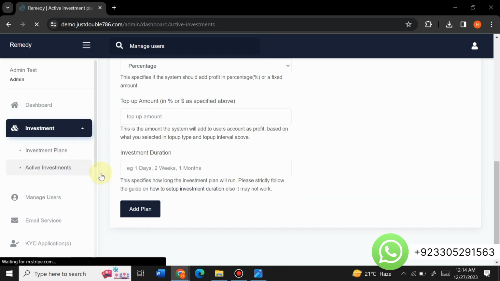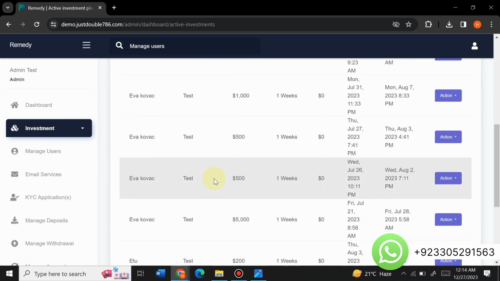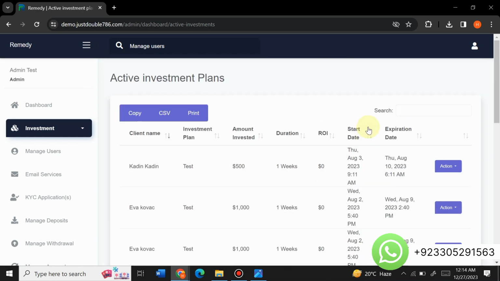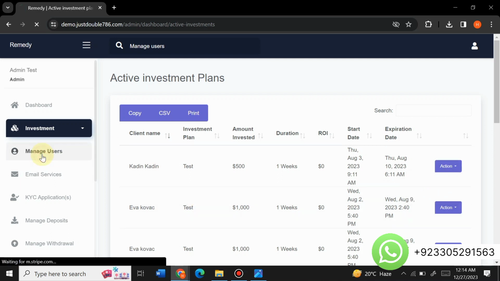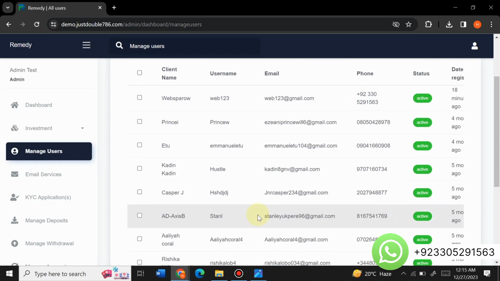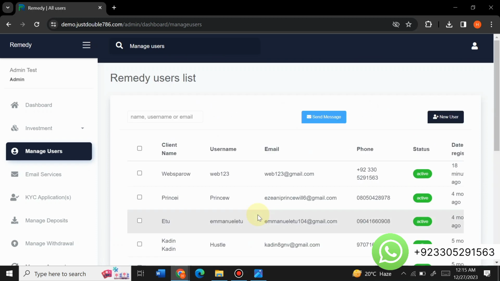Here you can see all active investments of users in different plans. You can view them and you can take action against these plans. So you can delete them, you can take more actions from here. Now let's go to manage users, and here you can view all the users. You can edit them, you can change their details. Whatever you want to do, you can do it from here, and you can create a new user from here.